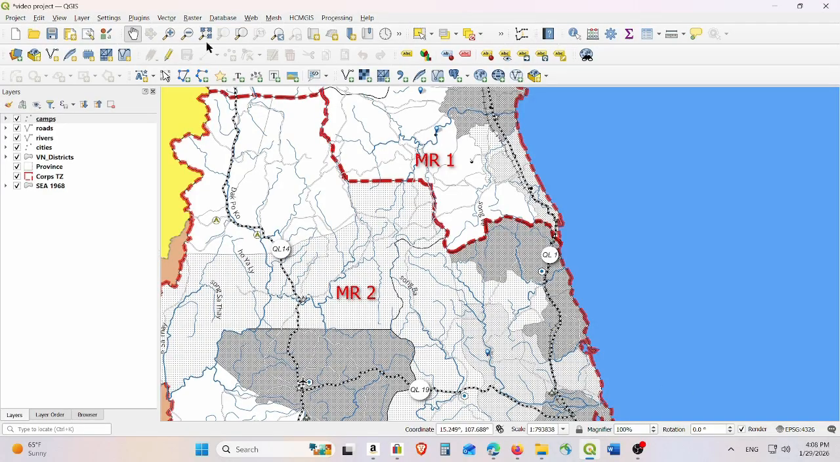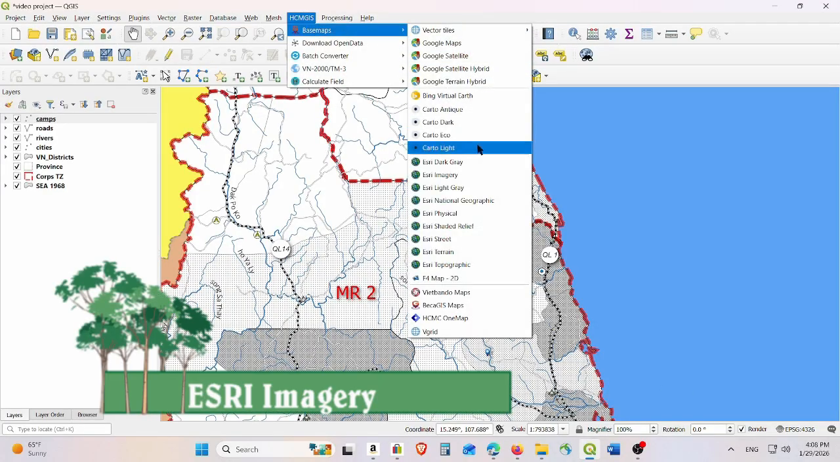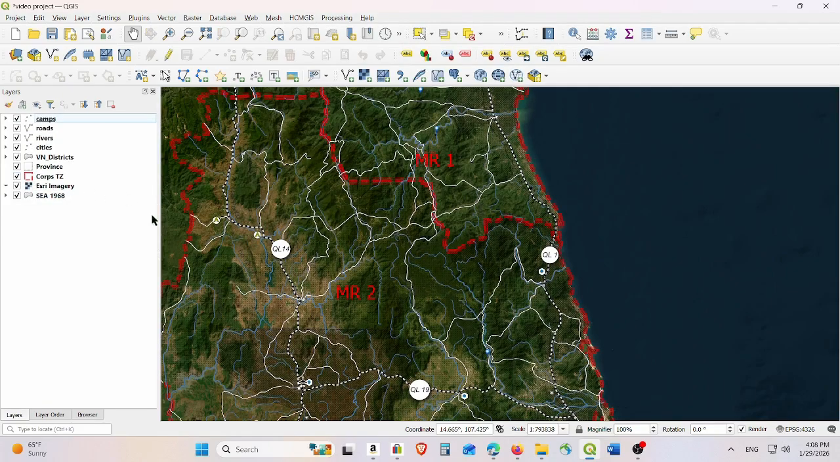Go to HCMGIS in the menu, then Base Maps, then select ESRI Imagery. You'll see a crisp satellite image appear at the top of your layers. Simply drag it down below the other layers so everything shows up nicely on top. Now let's clear away some of those layers before we move on. Click in the box to the left and each layer will disappear in turn. Keep the province for now.